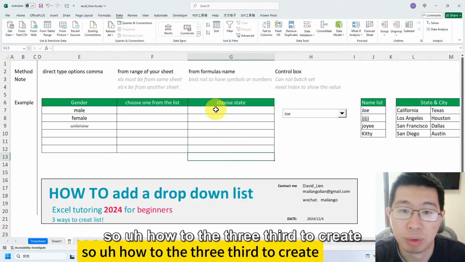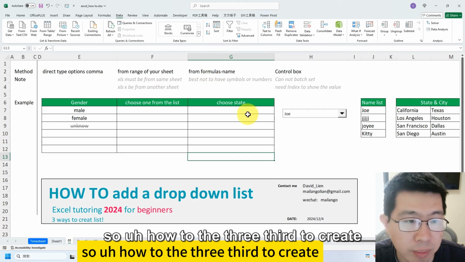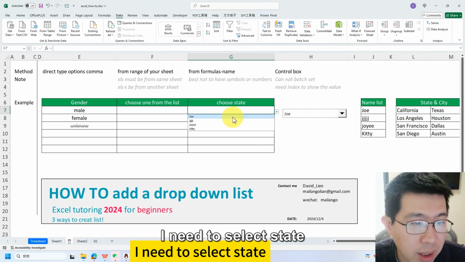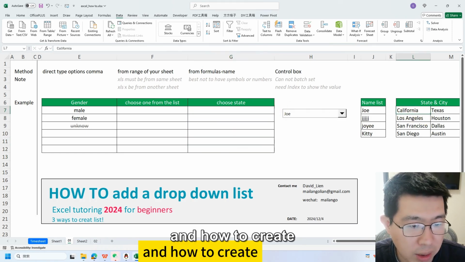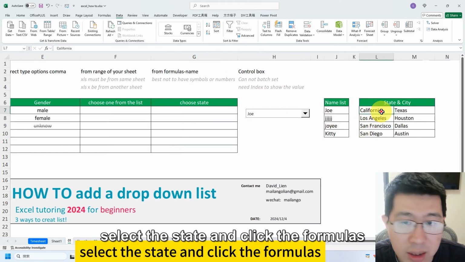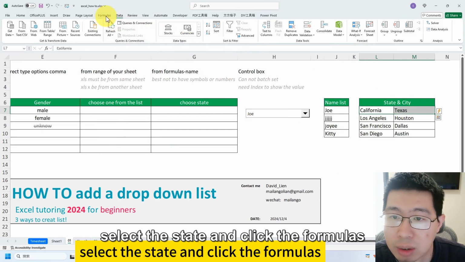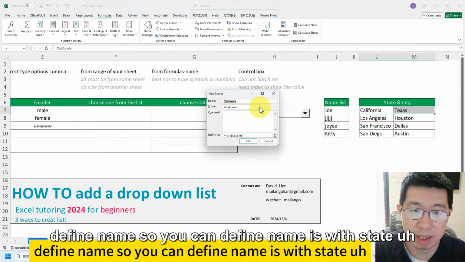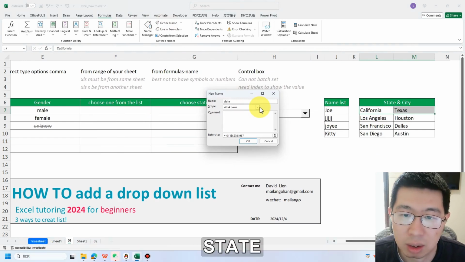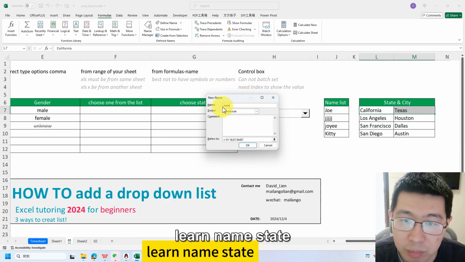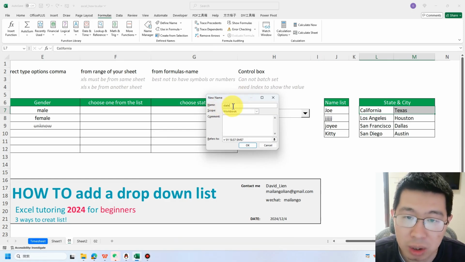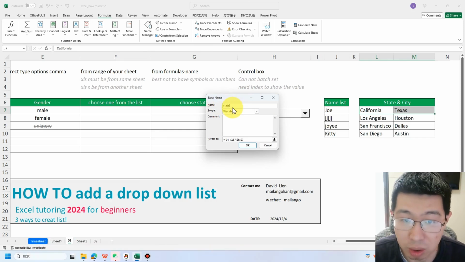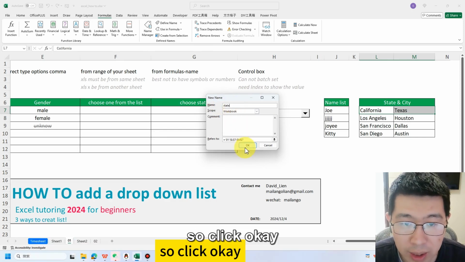So how to do the third way to create? I need to select the states and create it. Select the states and click Formulas, Define Name. So you can define the name as state. The name you type is best not to have symbols or numbers. That can be different if you want. So click OK.